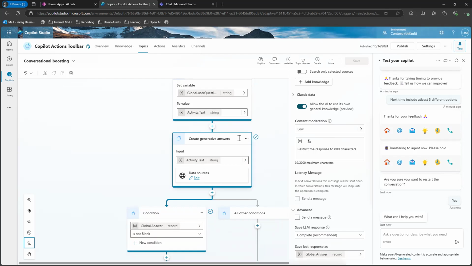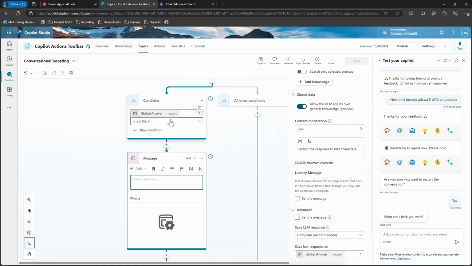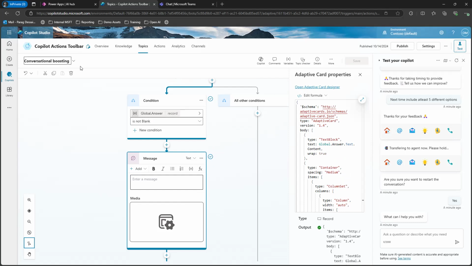Next, on this, what you can do is after you check that the answer is not blank, I have added a message node, and then I'm using an adaptive card that allows you to create this toolbar. So that's the first topic you need to change. So this is the only thing you need to do with this conversational boosting topic.